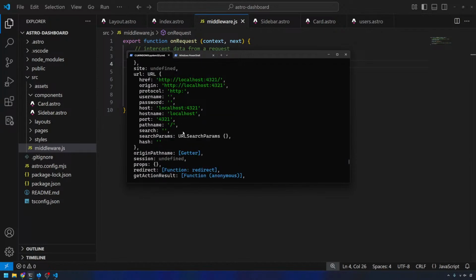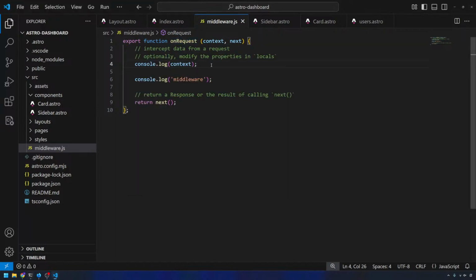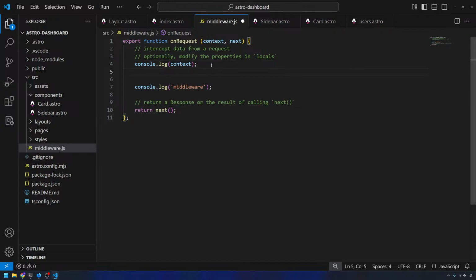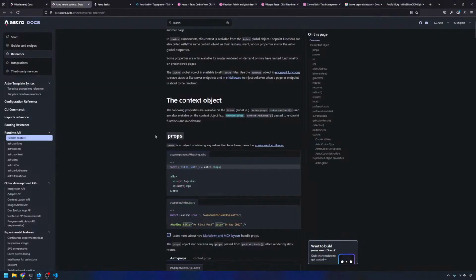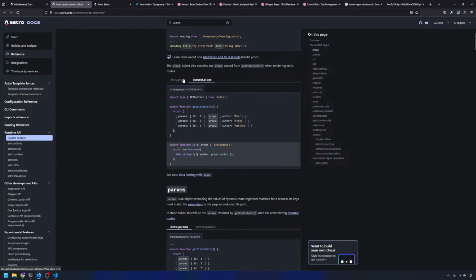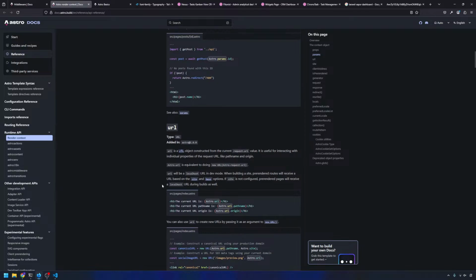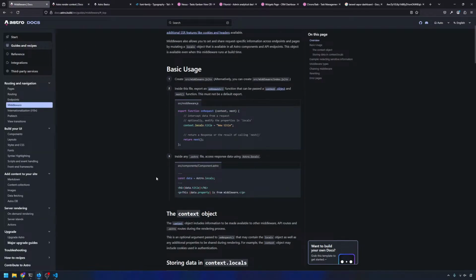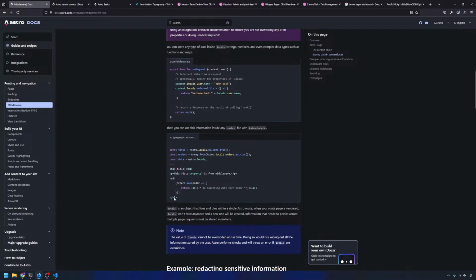So we've got URL, path name. So I think we can probably do something with path name. Does it say anything about blocking a request? Am I looking at the right thing? Oh no, I'm not in middleware. Okay.